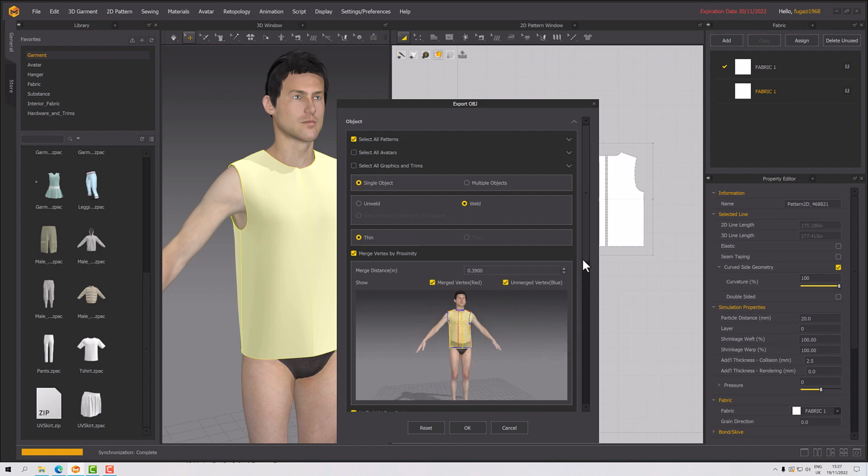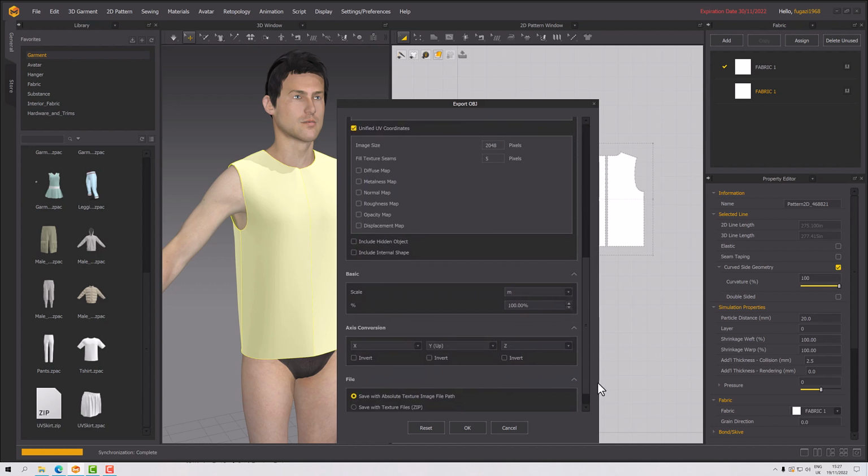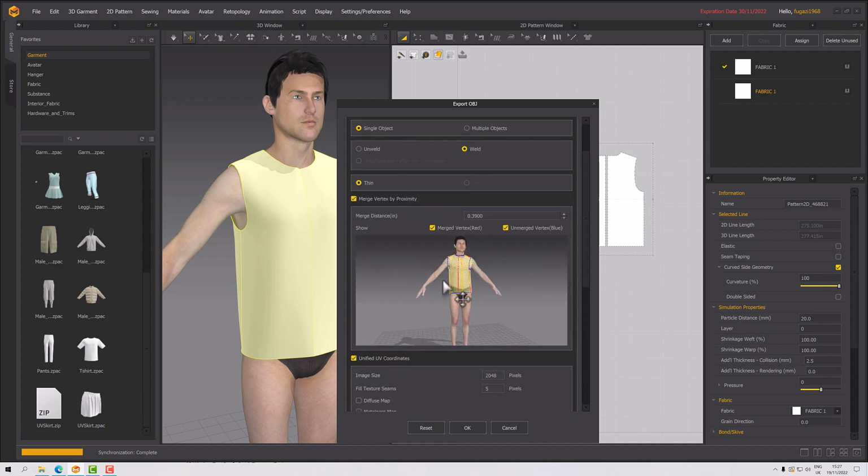Let's slide down a little bit here, see if we've got any other options. No, all the usual options, but yes, this will be handy. If you've done a whole retopology job and you've just got a couple of vertices that are a little bit out, you can adjust your merge distance to deal with that.